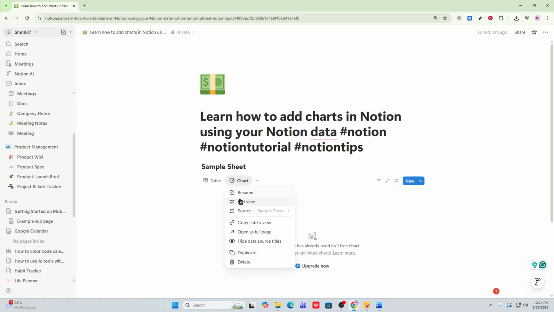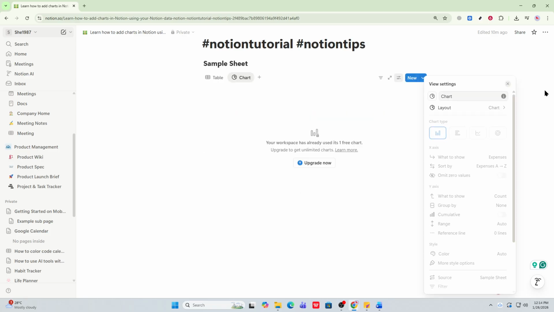Add the chart to a dashboard by dragging it into place, resizing it, and positioning it next to related trackers for context. Your chart will update automatically as your database changes. Maintain your data and your visuals stay current.